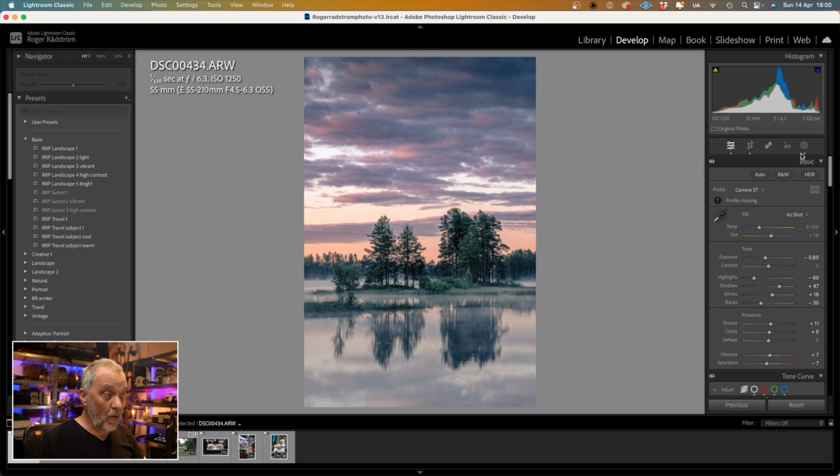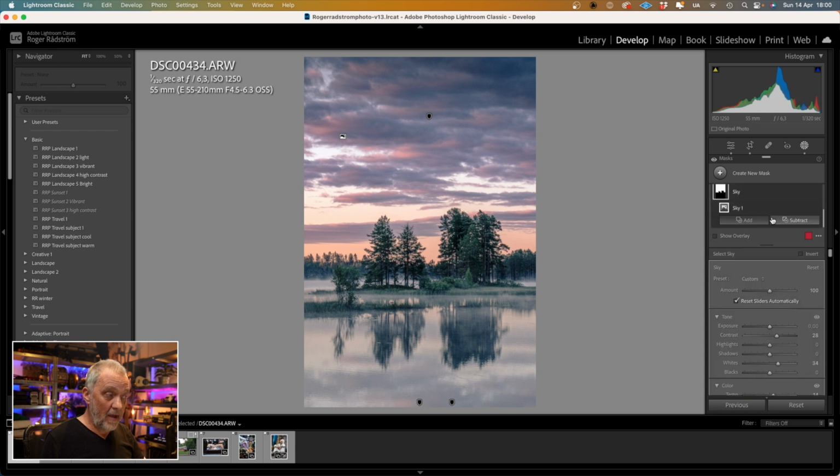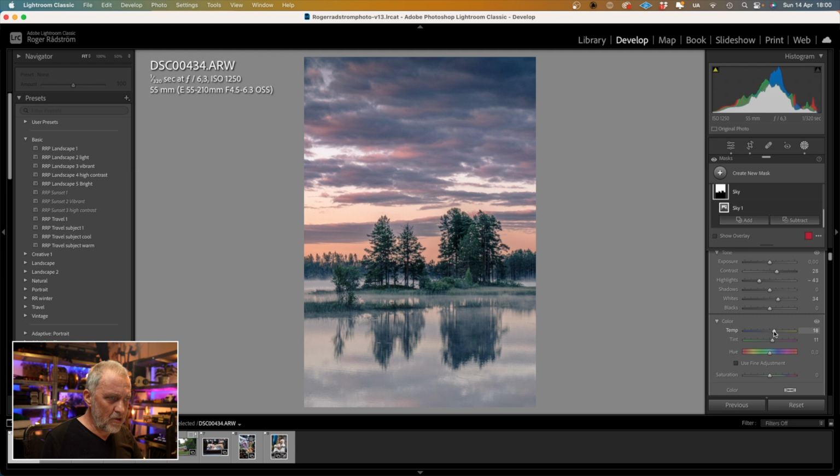Well, I've named all the masks. So I will go into the masking and choose sky. And I will only use the basic panel here also. It's the same sliders, but now they will only affect the sky. So I will lower the highlights a little bit and I will warm it up a little bit with more yellow in the sky. Something like that. And we have an eye here also so we can see the before and after.